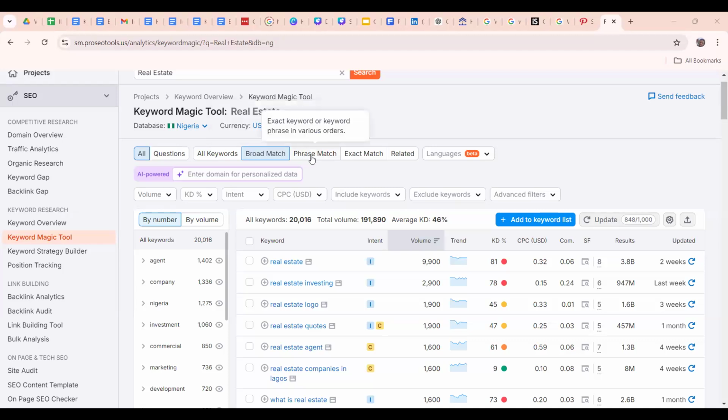Then phrase match is saying use the exact keyword real estate or the keyword phrase in various orders. So this one is saying that yes, real estate has to be there. It can be written as real estate in the keyword, or as estate real, or something that has estate and real in it. But that phrase, real estate, must be in the keyword. That is phrase match. It must not be exactly the way it is written, but it must be there. Then we have exact match. What is exact match?